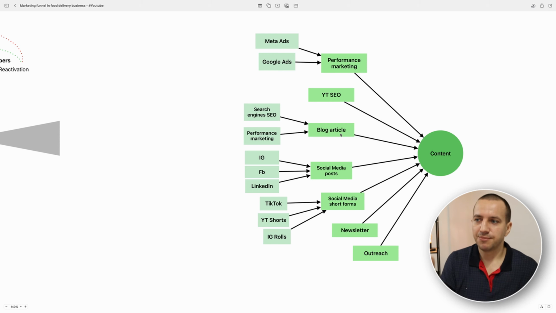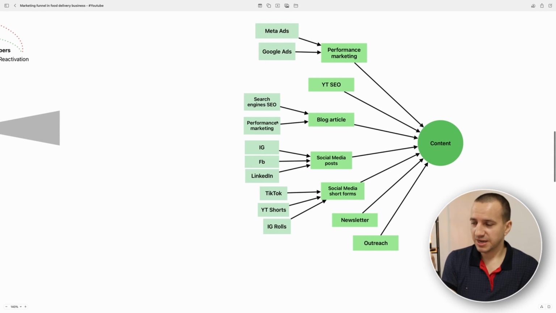Then, based on this content, it can be a YouTube video, maybe a webinar or something like that, you can create a blog article or many different blog articles about the one webinar. So based on the blog articles, you can create SEO, because you will be visible in the browsers like Google or Bing or whatever. And again, you can use performance marketing to advertise this blog article for readers, not watchers.